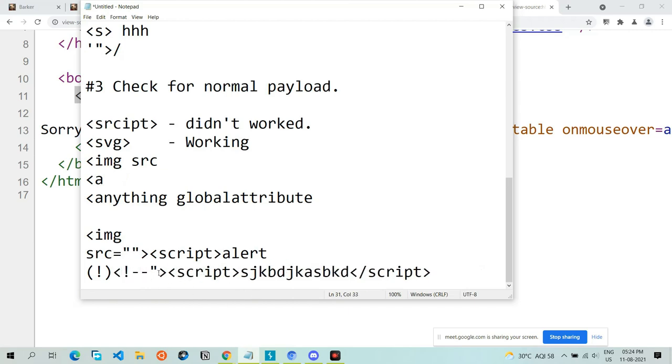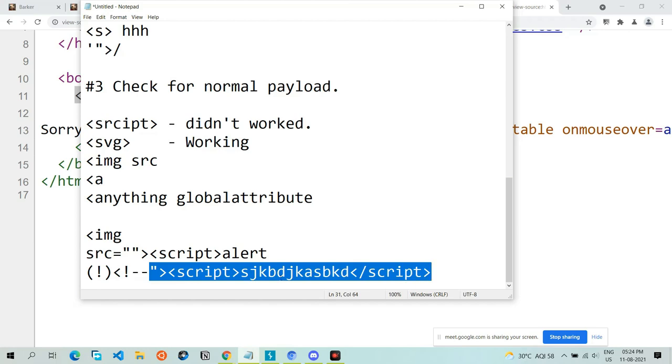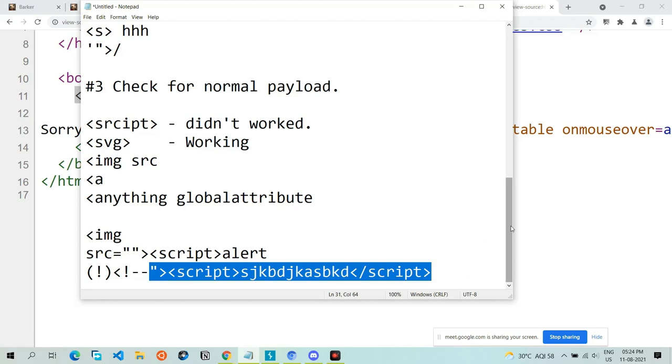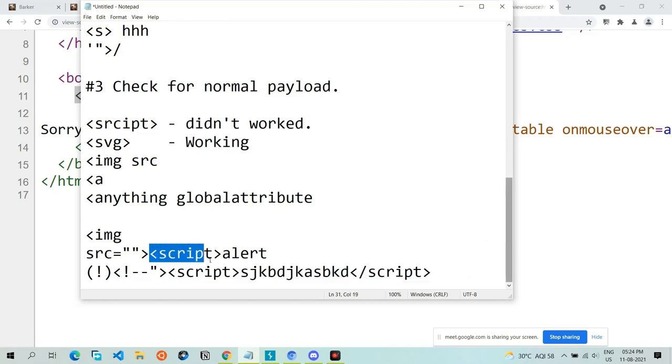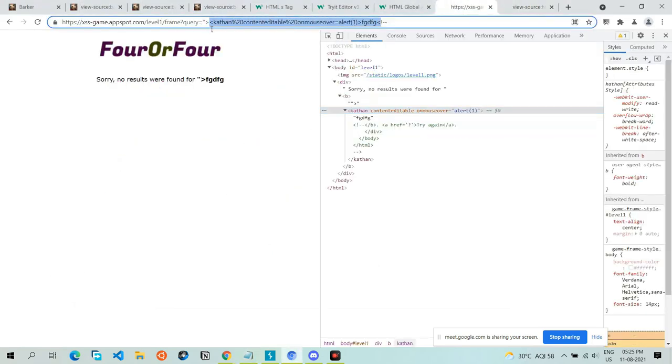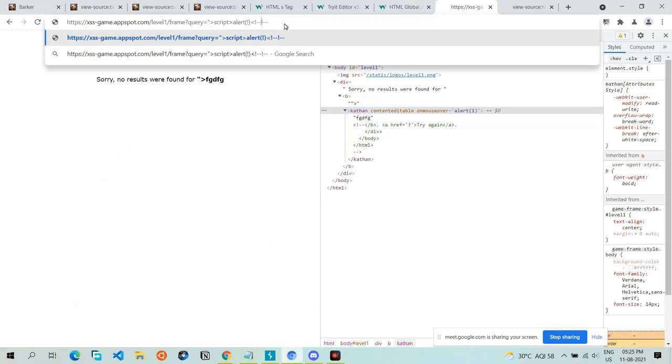So what will happen, the whole source code will get commented out, everything will get commented out, but the browser will think that the script tag was started. So the browser will automatically add the closing script tag at the end. That way, this kind of payload also works. So let me show you, I think it will work here as well. So let's add it here like this.